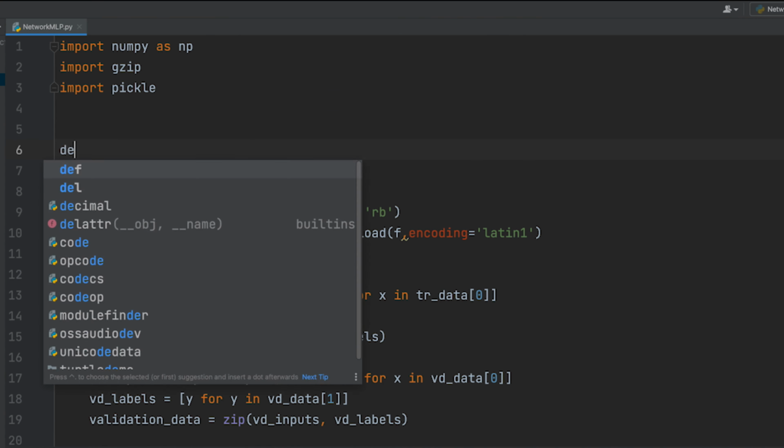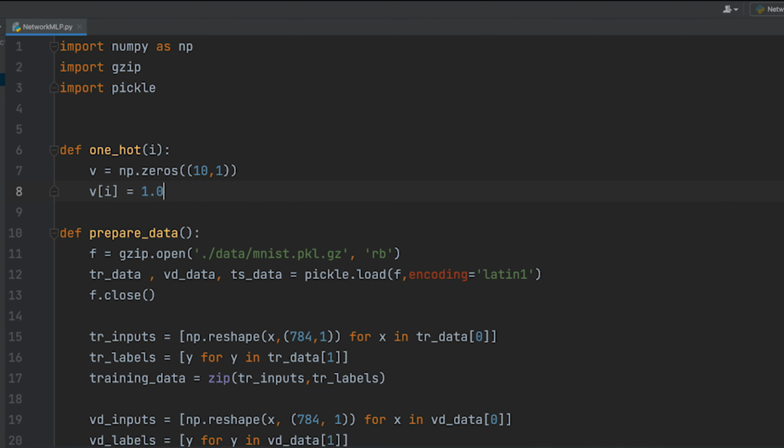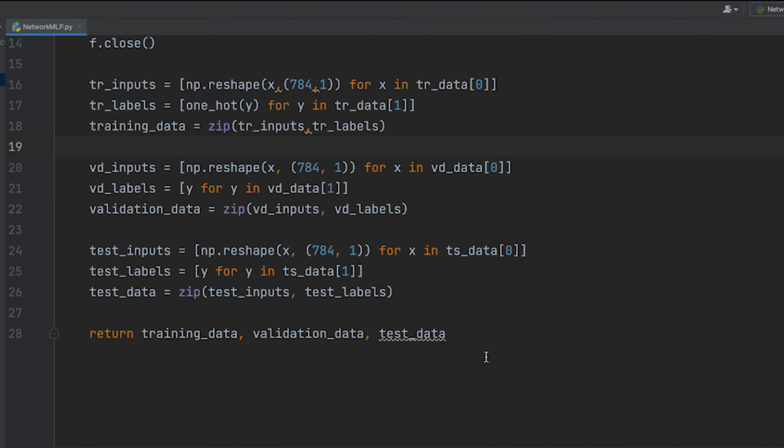So let's create a utility function called onehot to do this job for us. Then we replace the raw label in tr_labels with the one-hot version. Now we are done with the data preparation. Let's head to the network creation.